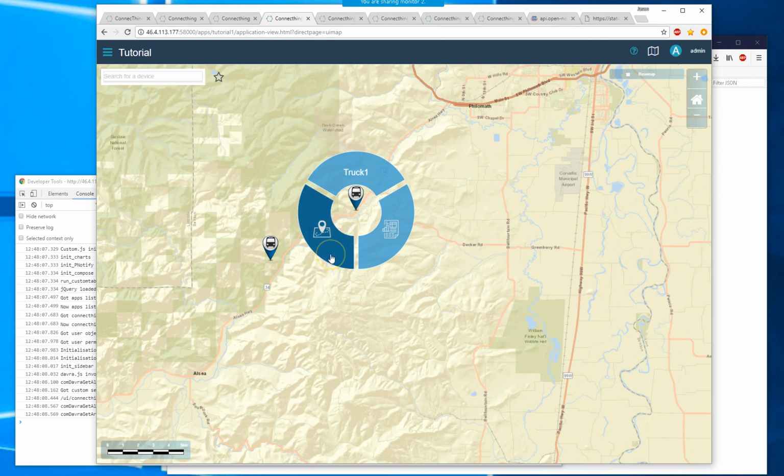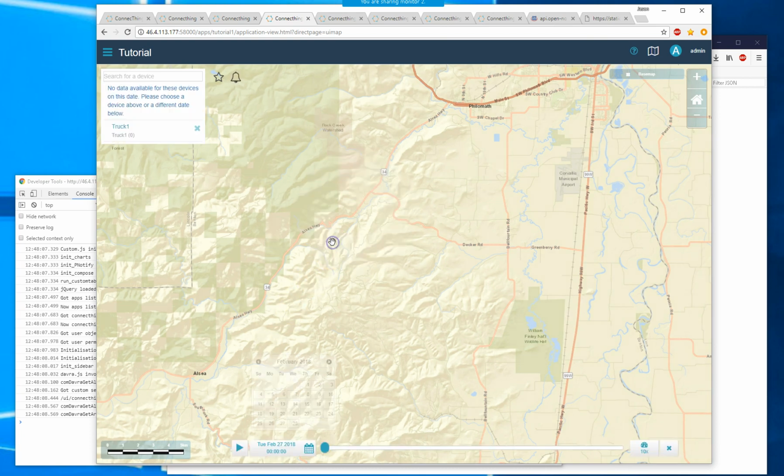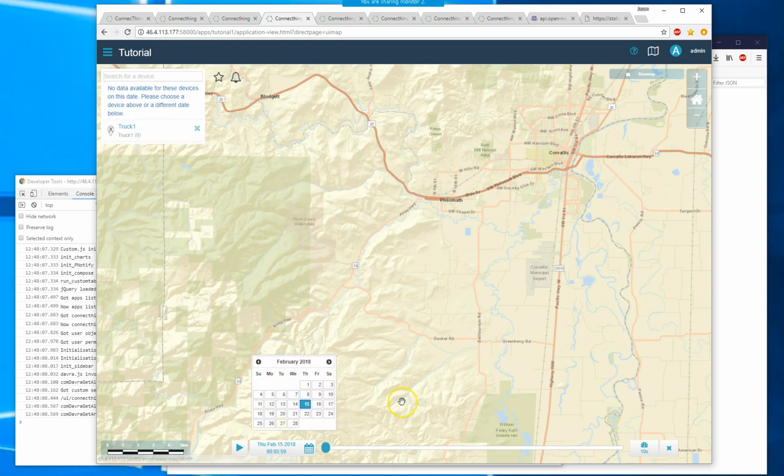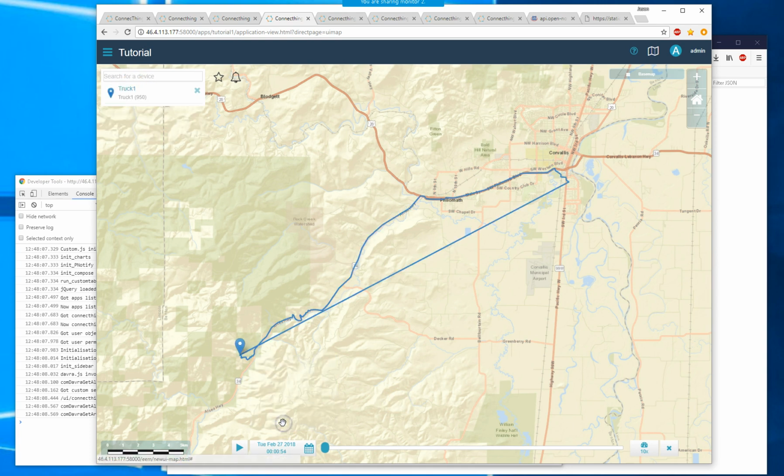But what's interesting as well is this GPS replay. So I clicked that segment. And now I'm looking at truck 1. I know I've got 950 data points within this time range. And it's showing midnight last night. Across the bottom we've got the full 24 hours for today, February 27. And I could click play, or I could choose a different date. Let's choose February 15. Okay, so nothing happened. There was no data for February 15, so I'm coming back to February 27.